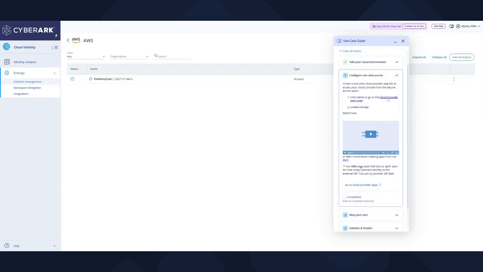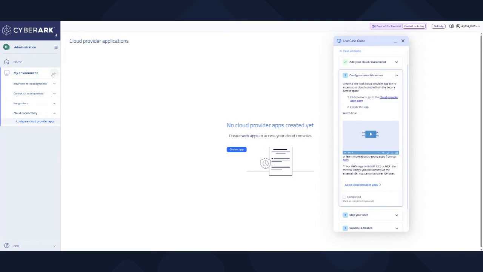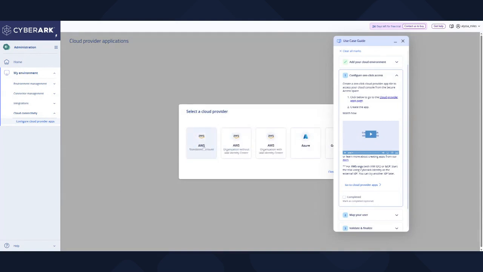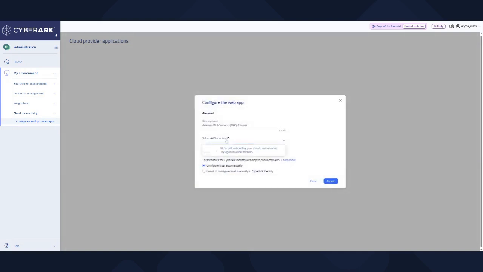So we're going to go to the cloud provider apps page. And as promised, I did click the link that time, but if you click my environment, here, let's start from here, my environment, and then configure cloud provider apps, that's how you do it. We're going to create app. And that's my AWS standalone account. I'm going to go ahead and X out of this, knowing that I can click the book icon at any time to get it back. Let's click that. Here it is.